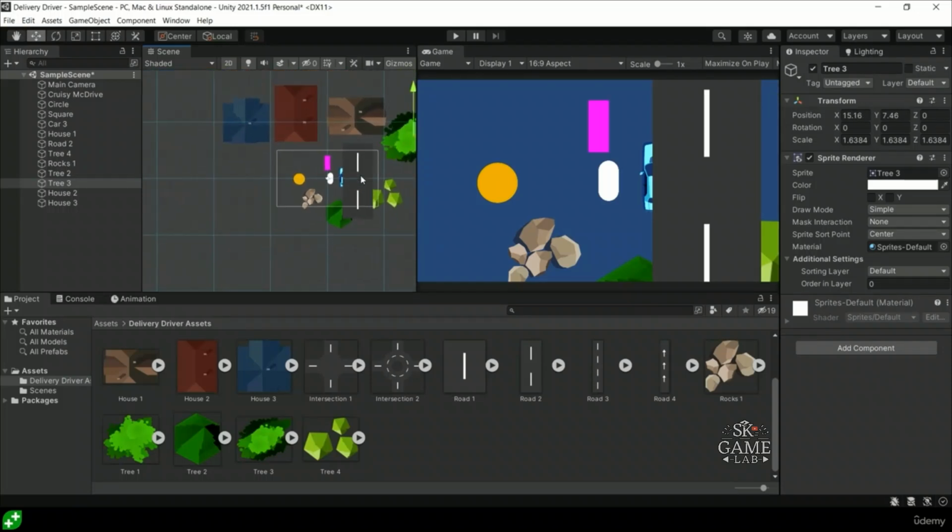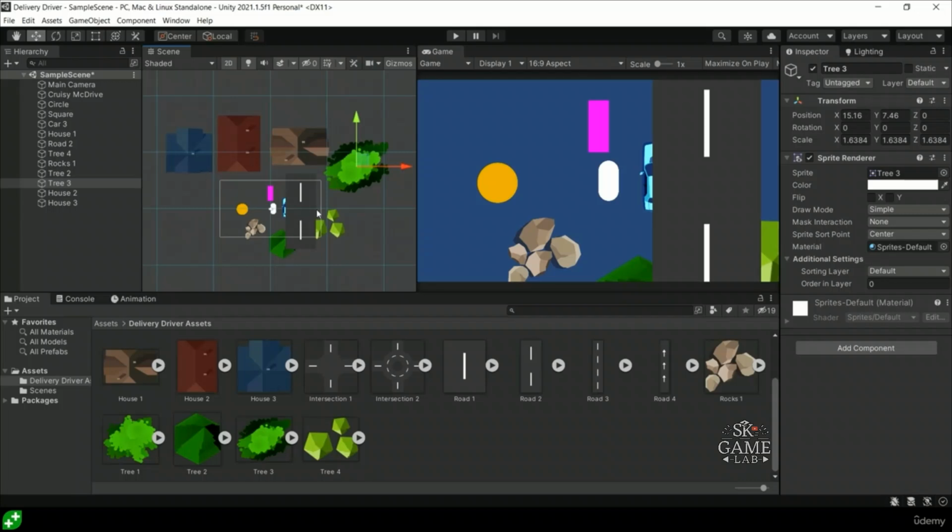Okay, so we've got our assets set up. In the next video, we might just lay out a little bit of a map to work with.